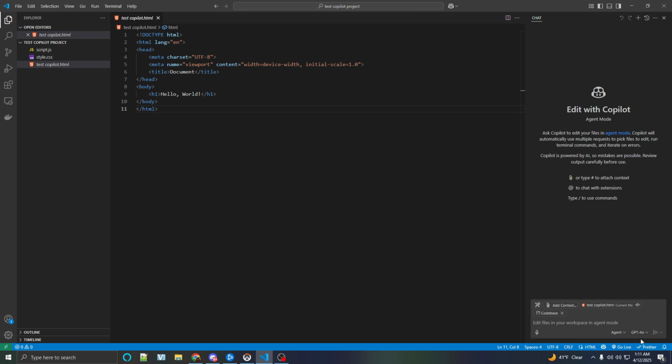Another thing, guys, that I do hate to mention: yes, this product is free to start out, but you do have a monthly limit, guys. So you're going to have a limit to how many chat messages and how many code completions you can use with Copilot. But guys, this is just the beginning.